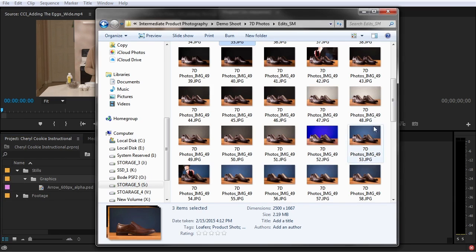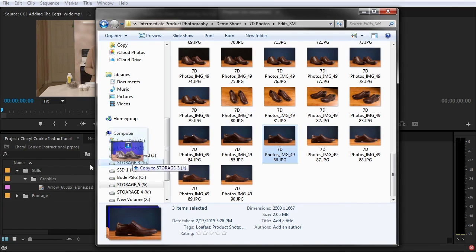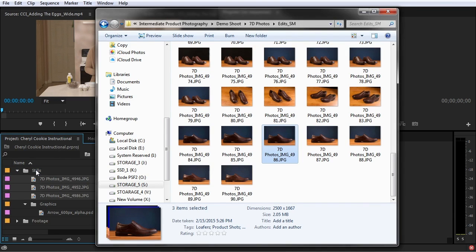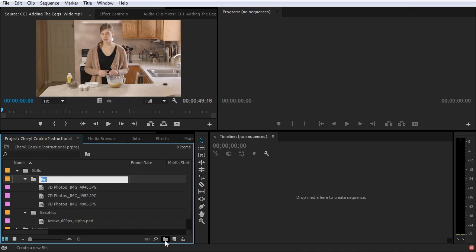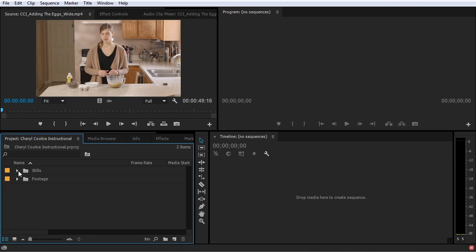And that way, if I were to, say, grab a few photos, I could import these, and when I do, I'm going to drop them right into the stills folder. And then I can take these and select them, drag those to a new bin, and I'll call this photos. So now I'm really starting to get things organized really nicely in my project.